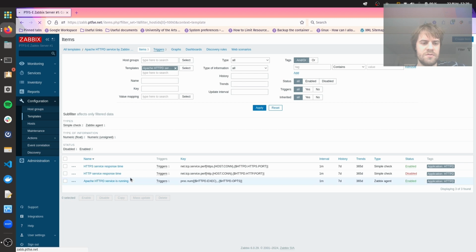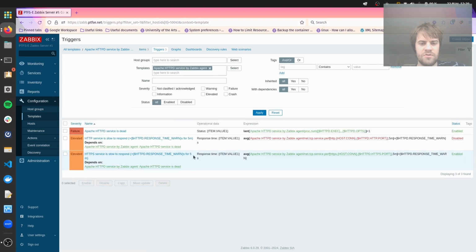If I then jump over to triggers, you'll see that we've got triggers that are associated with those item values. So looking again at HTTPS service is slow to respond, for example, this will take that information that we've got, look at it over an average of 5 minutes in this particular case, and then use this value that we've got defined here, which is 10 seconds, I believe, in the background. So we can build quite complex rules using this system, which is really great, because one of the problems with a lot of monitoring systems is you get too many notifications and you become blind to it, whereas Zabbix has really helped us refine this down and only get notifications for issues that are really important that we actually want to know about.